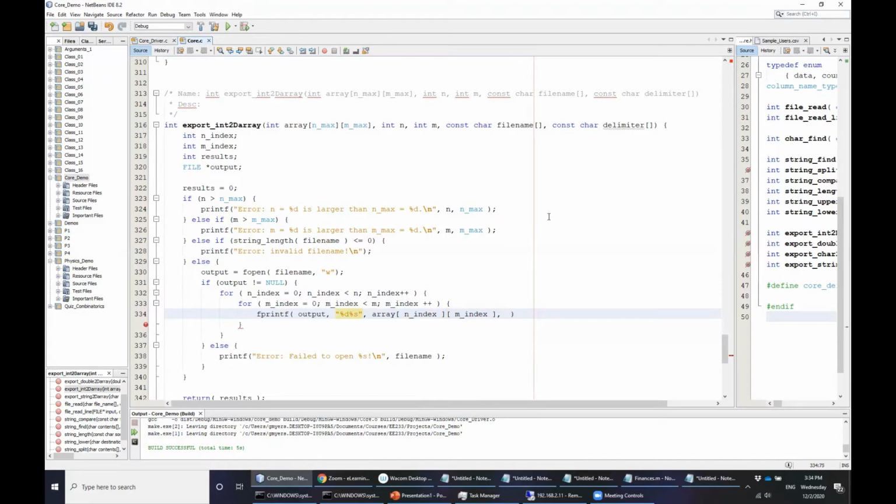And then for the %s, you simply provide the delimiter. Now, this almost works. And by almost, I mean this will print one extra delimiter. And more importantly, it will never go to the next line. So what we ultimately want to do is print up to m-1. By doing that, we can print the data in the columns up to the last piece of data or the last column.